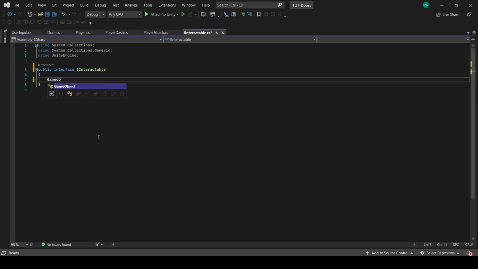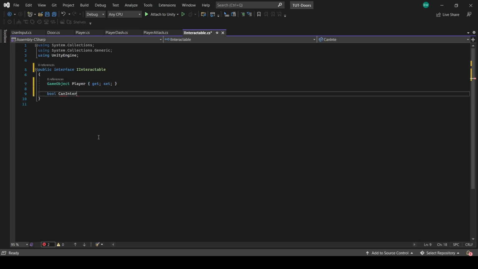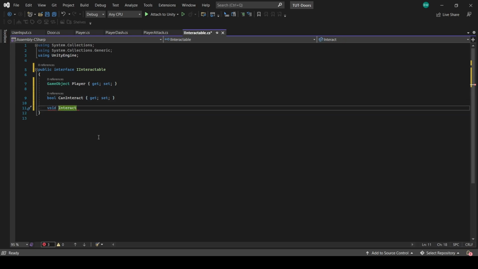Let's set up a variable for our player with a public getter and setter, and a bool can interact, and give it a public getter and setter. And also a public method called interact. Now, we don't need to say these are public because everything in an interface is public by default, and this is all we need for now.